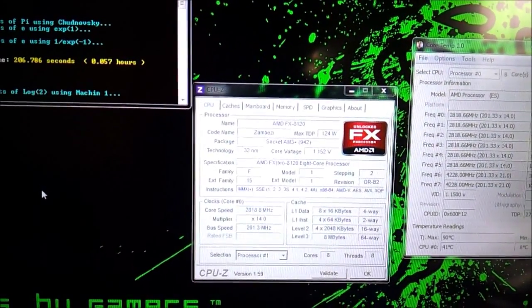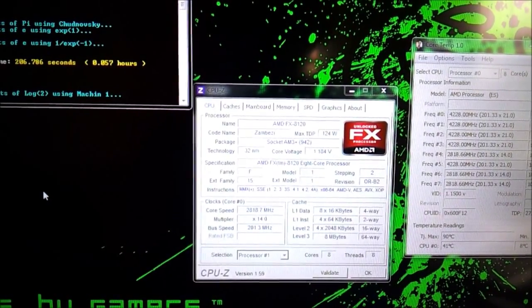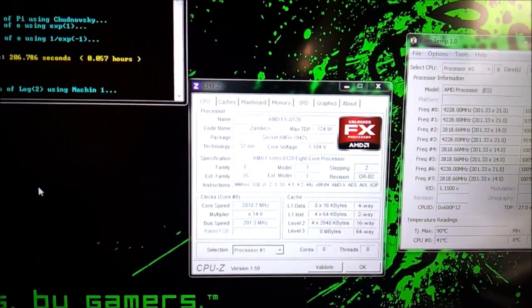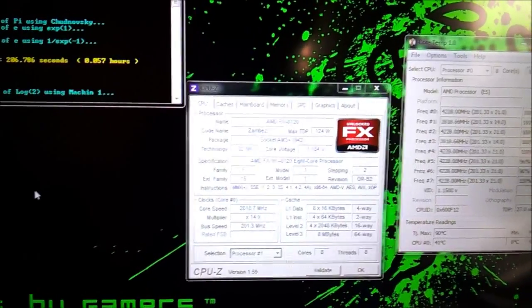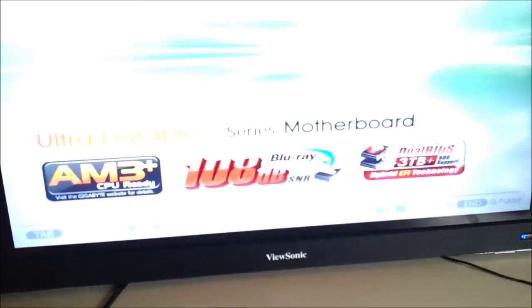Might as well restart and bump up that multiplier one more and see if we can get another 100 megahertz out of this voltage. So let's go ahead and restart. Okay, so I set it to 4.3 gigahertz in the BIOS, and we're going to watch it crash because I pretty much guarantee that.